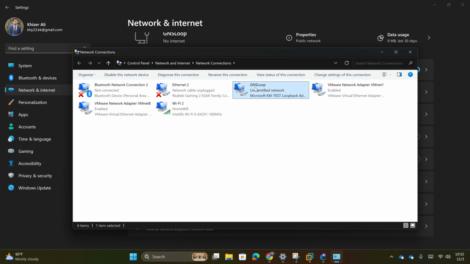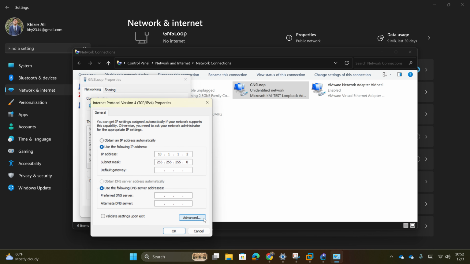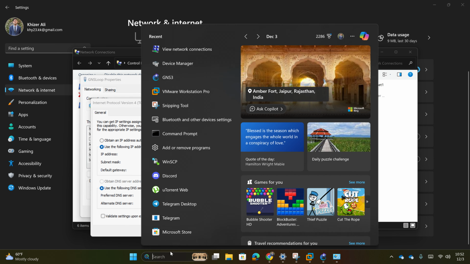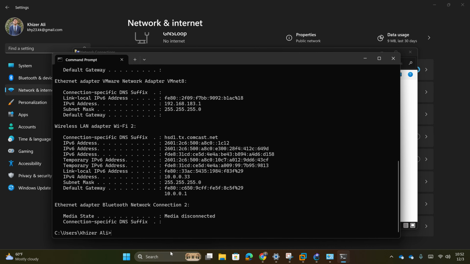I named mine GNS loop, so you can rename it to whatever you want. There's an option to rename this connection. Just click on it and it'll let you rename it. Once you're in here, you want to go to properties, and then you want to go to TCP/IP4. Now what you want to do next is open command prompt, type in ipconfig.